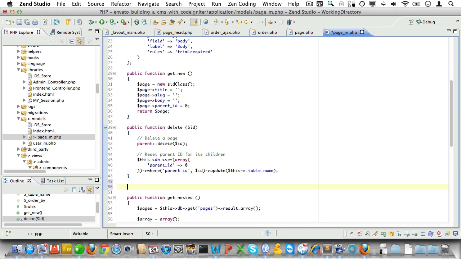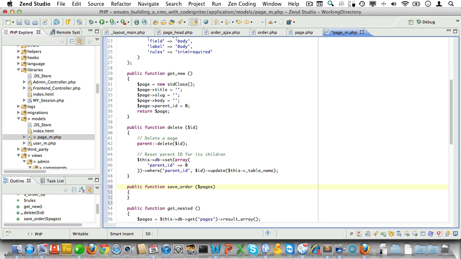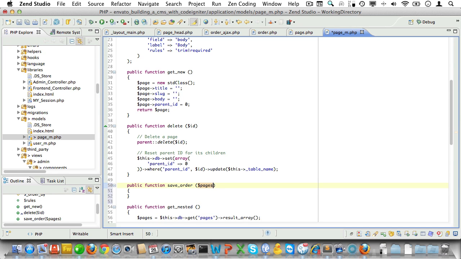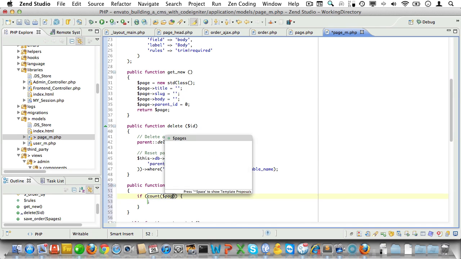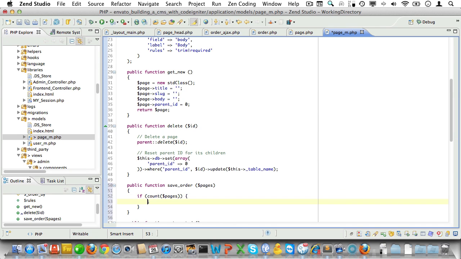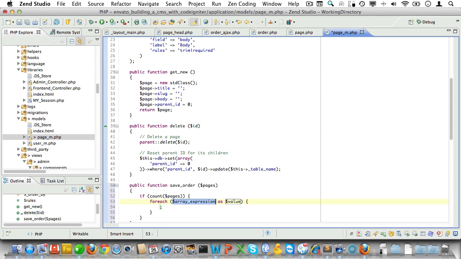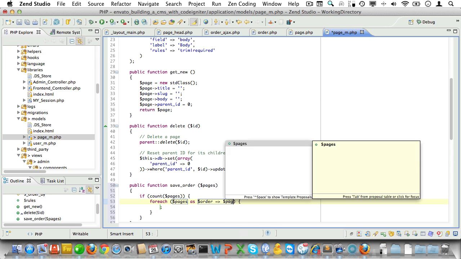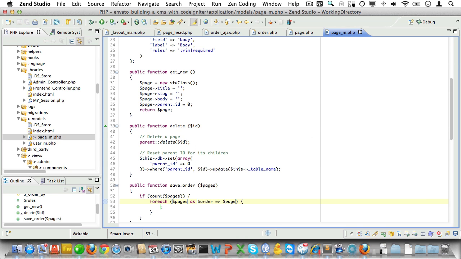We'll open up the page model and create a public function called saveOrder. Now that will take the array we just saw as a parameter. Okay. So first we need to check if the pages array contains any records. So we'll create an if statement for that. And if that's the case, then we'll loop through the array, for each pages as order page. See, we're taking the key and using it as the order value for pages.